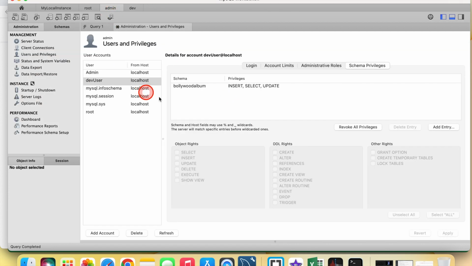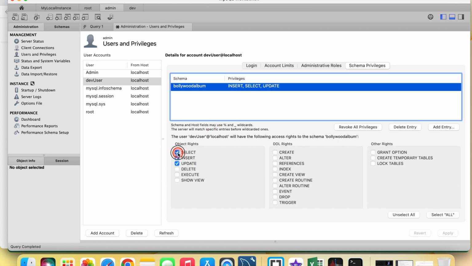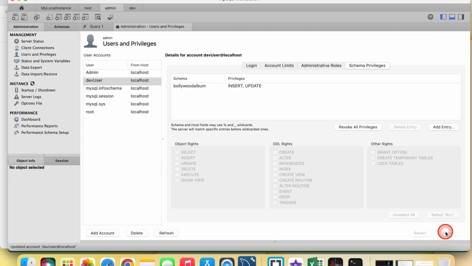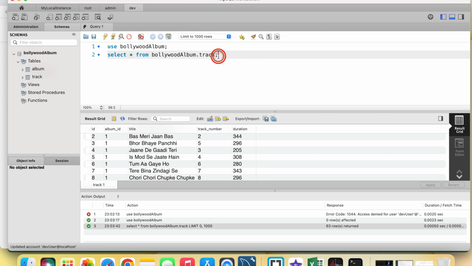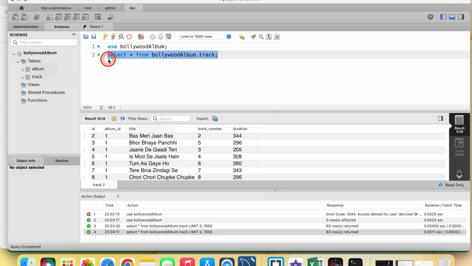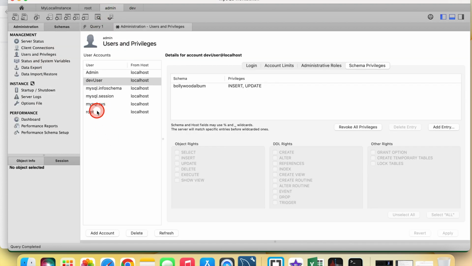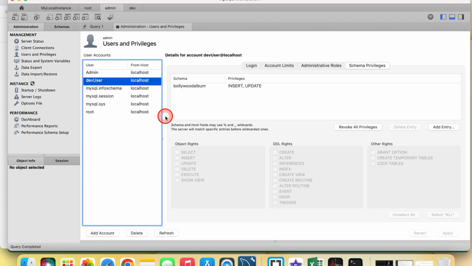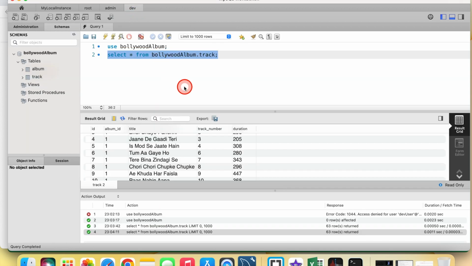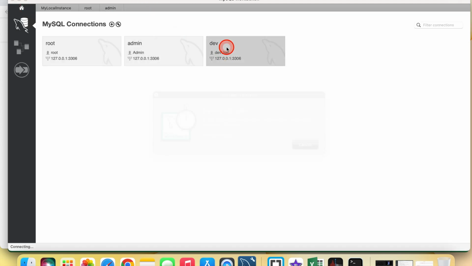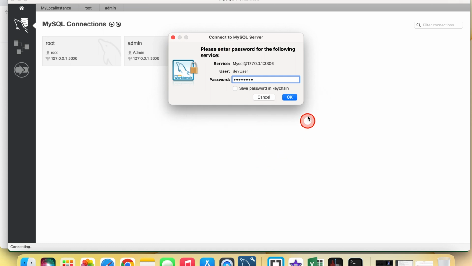Go to admin again, and I want to revoke the select privilege and click on Apply. Now go to the dev and try to run this statement again. Okay, let me go again. Dev user, sorry, root user, dev user, insert, update, refresh. Okay, let me close this and go to the Home button again, come back again, log in, click on OK.